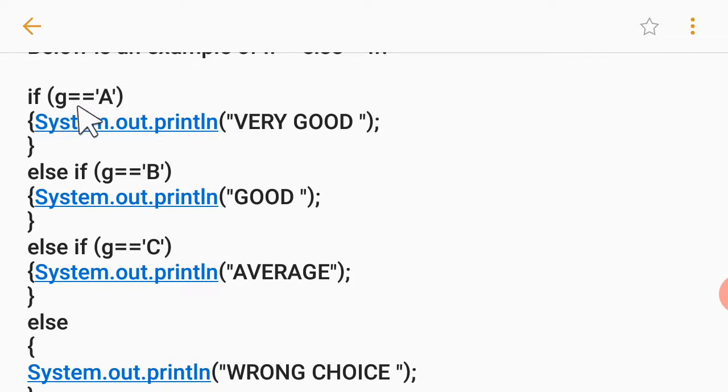Here the conditions are G equals to A, then G equals to B, and then G equals to C. All the literals I have written are character literals, single characters, and since they are character literals, they must be written in single quotes. So we have used single quotes with A, then B, and then C. Always remember that. After writing the condition, you put parenthesis around the condition. That's very important.